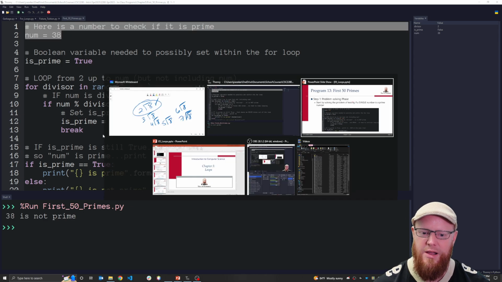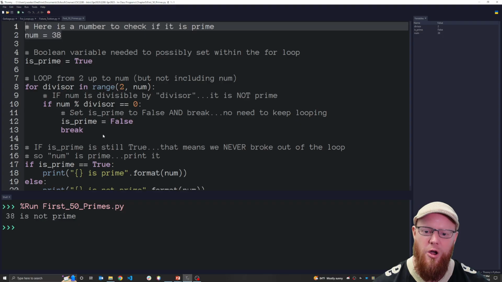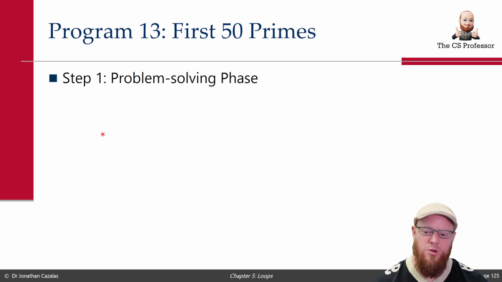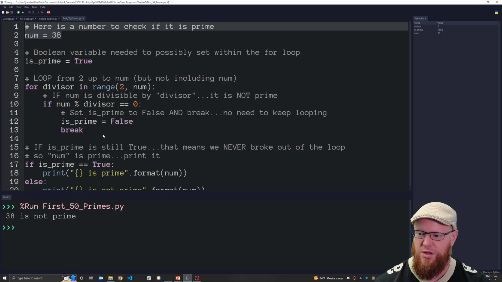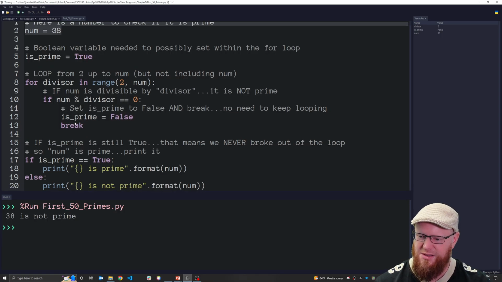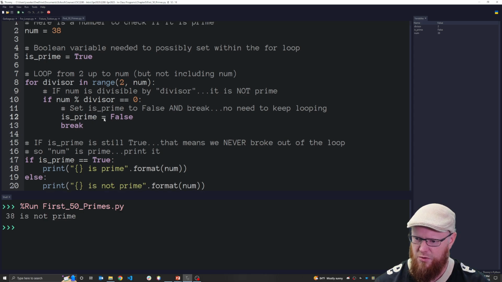But that's not what we're actually trying to do. What are we trying to do? We want to wrap that code inside a while true loop, and we want to find the first 50 prime numbers. So let's think in more detail about what we want to do here. Let me zoom out a bit.